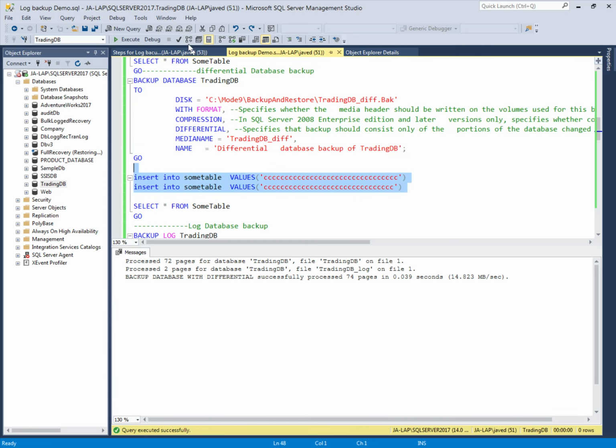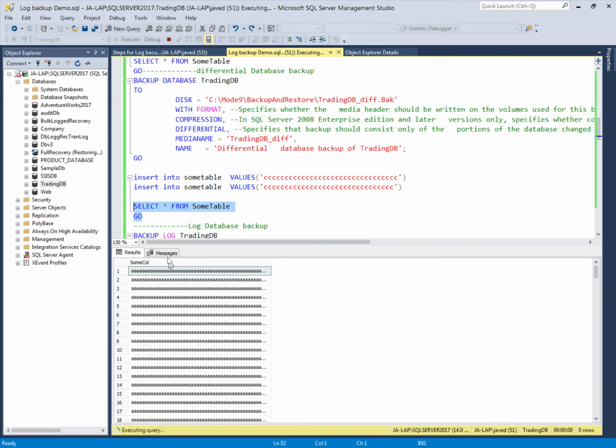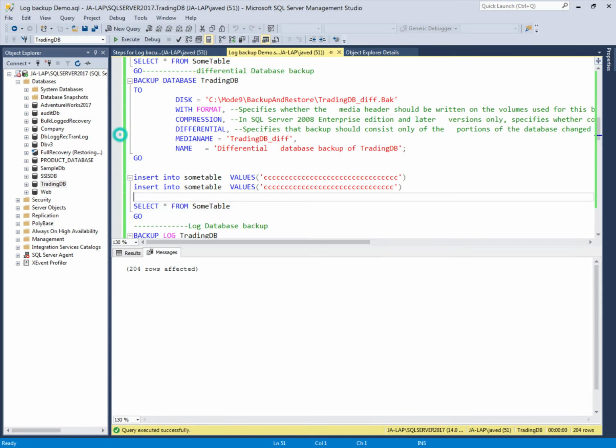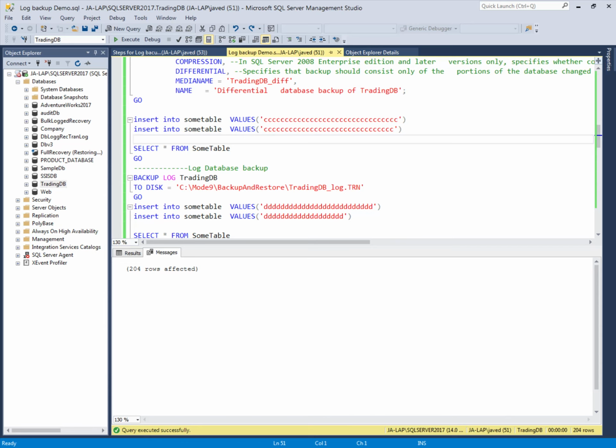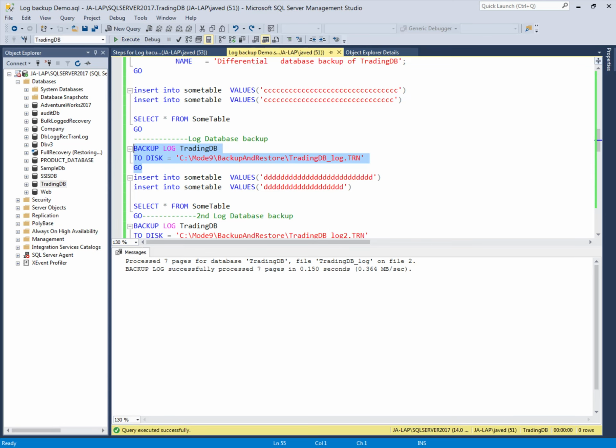Now this differential backup has the changes since the last full backup. After that I will again insert some records in my table, and now there are 204 records in this table. Let's see, there are 204 records. After inserting the records, I will take the log backup. This is the syntax for the log backup. You have to mention the log here and give the destination where it will be stored.